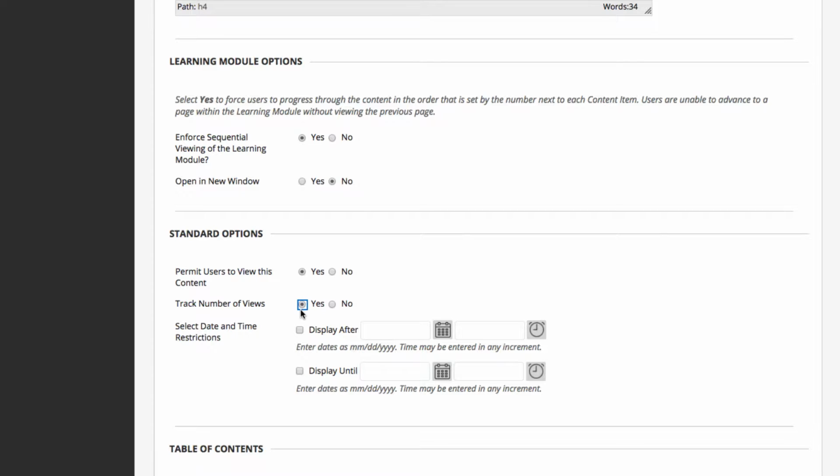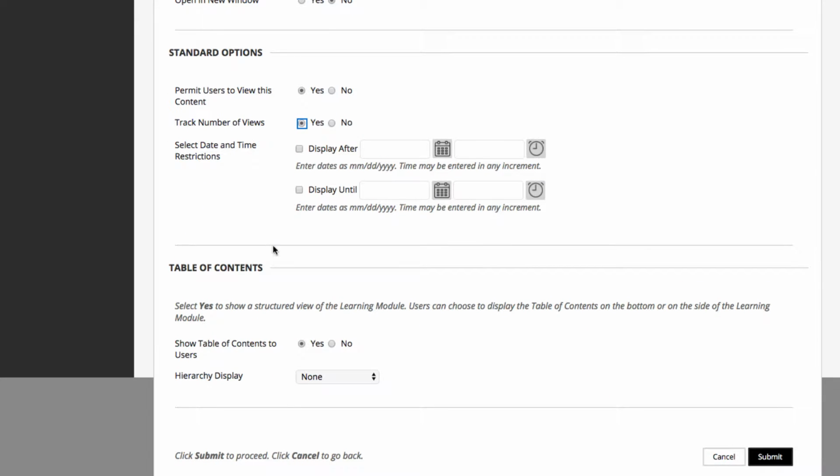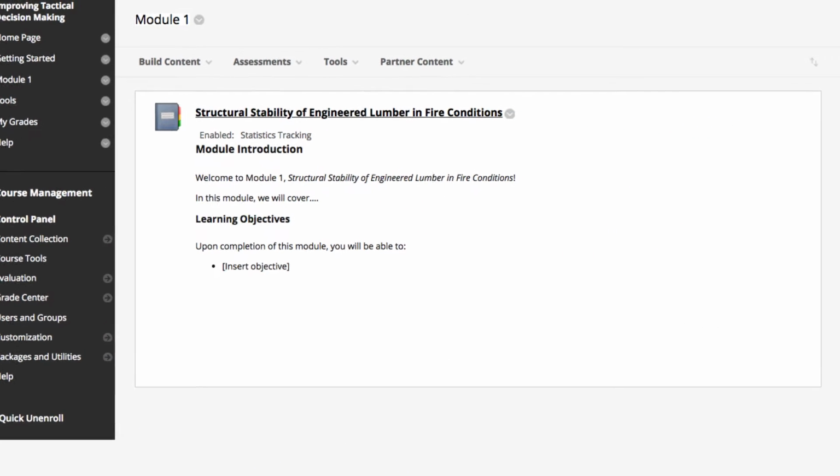You can also set up the learning module so that students can view it now with their views tracked for reporting purposes. Or you can set it up so students view the content over a specified period of time. Then it's time to set the format of the table of contents for the learning module and submit your selections. You can always come back to this page and make changes if need be.